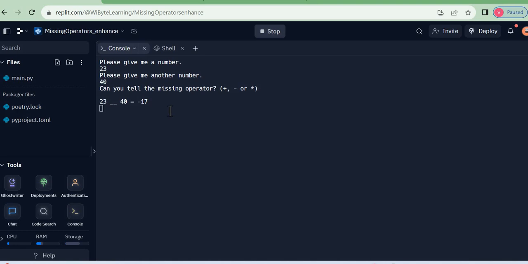The Missing Operators project from the YByte Python curriculum, available at www.ybyte.in, asks you math questions and you have to tell what operator is being used. For example, 23 ? 40 is minus 17. The operator has to be minus, but let's say I make a mistake and by mistake answer plus. Look how this program tells me terrible, but then it helps me out, saying the correct answer was minus because 23 minus 40 is minus 17.